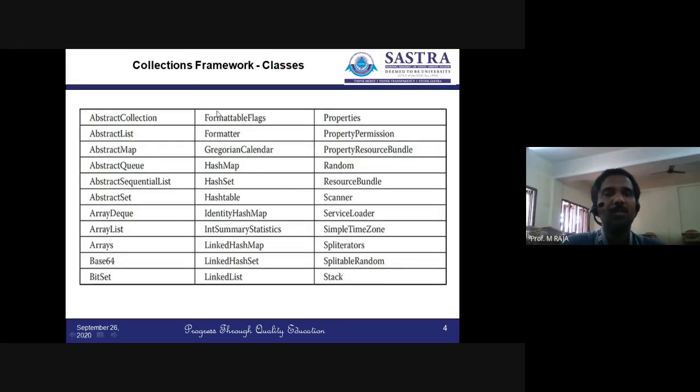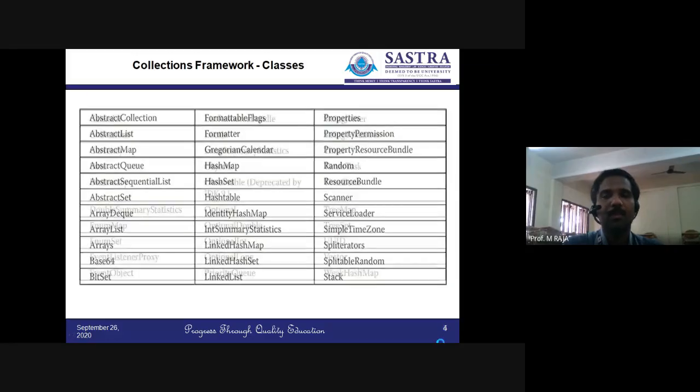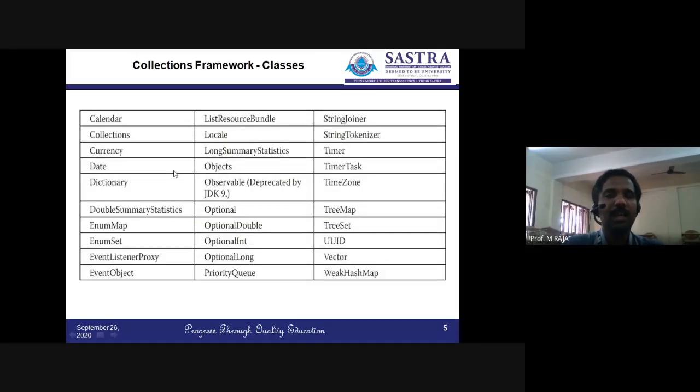Have a look at this. These are the predefined classes defined in the collections framework, that is, the java.util.* package. The java.util package defines these classes: AbstractCollection, AbstractList, Arrays, Hashtable, Random, Scanner, Stack. These are the classes defined in the collections framework. Some more classes: Calendar, Date, Dictionary, TreeSet, TreeMap, Timer, StringTokenizer.